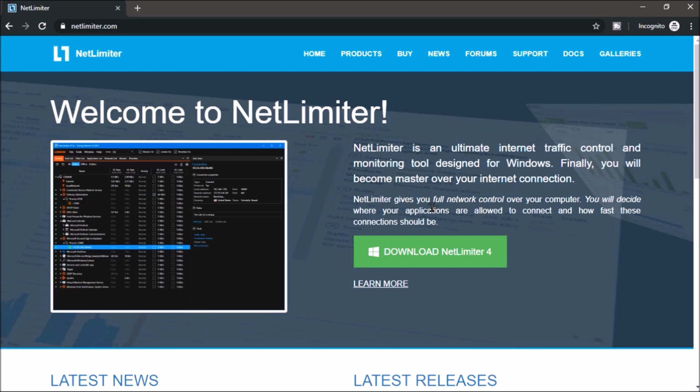Netlimiter is an ultimate internet traffic control and monitoring tool which is designed for Windows. Finally, you will become master over your internet connection. So Netlimiter gives you full network control over your computer. You will decide where your applications are allowed to connect and how fast these connections should be. So after some time you will know what it means.